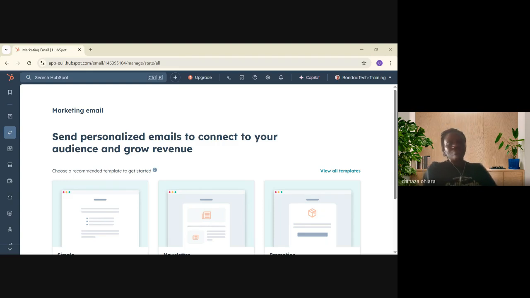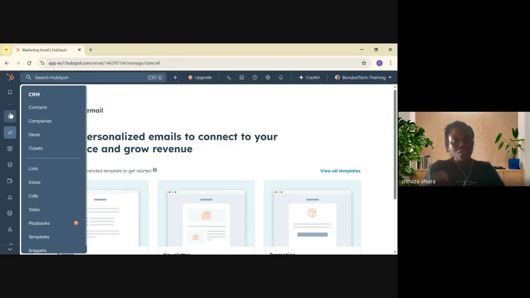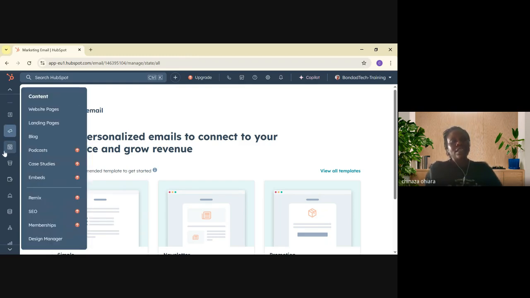So yesterday, on Thursday, we talked mainly about HubSpot. On HubSpot we talked about contacts. We talked about companies, deals, tickets, lists, inbox, calls, tasks, and all that, even templates. And I made sure you understood what all these things can be used for.